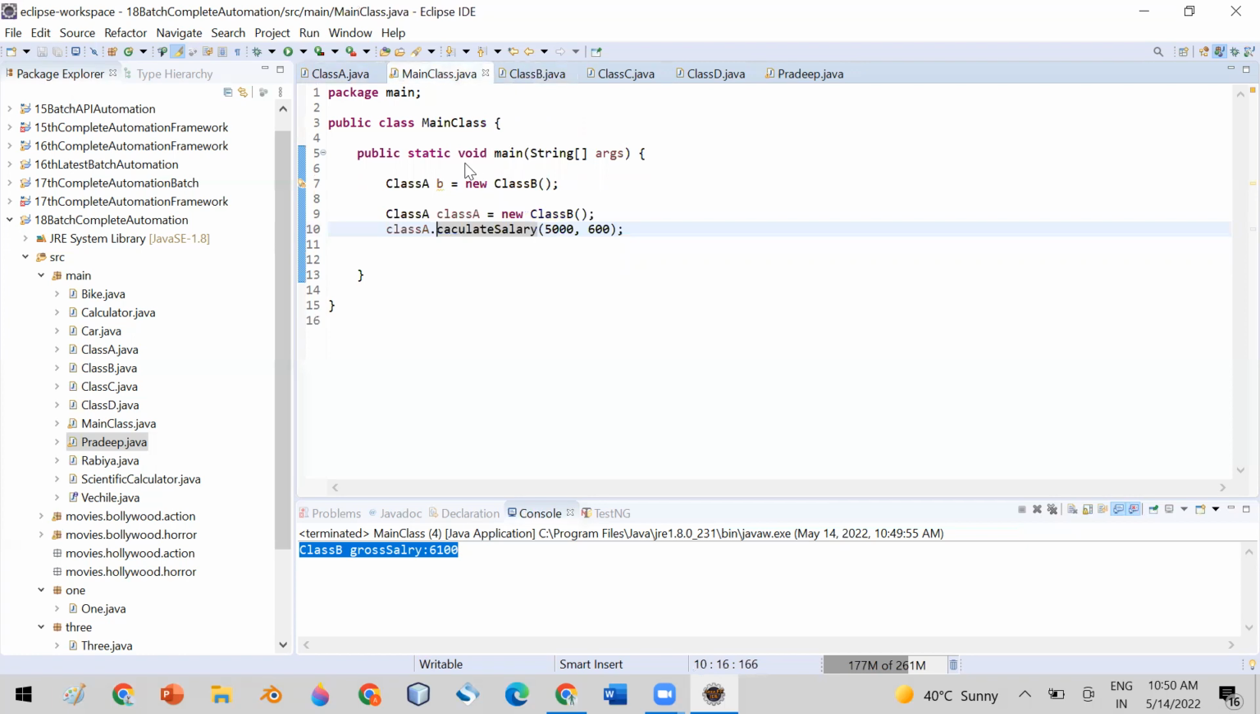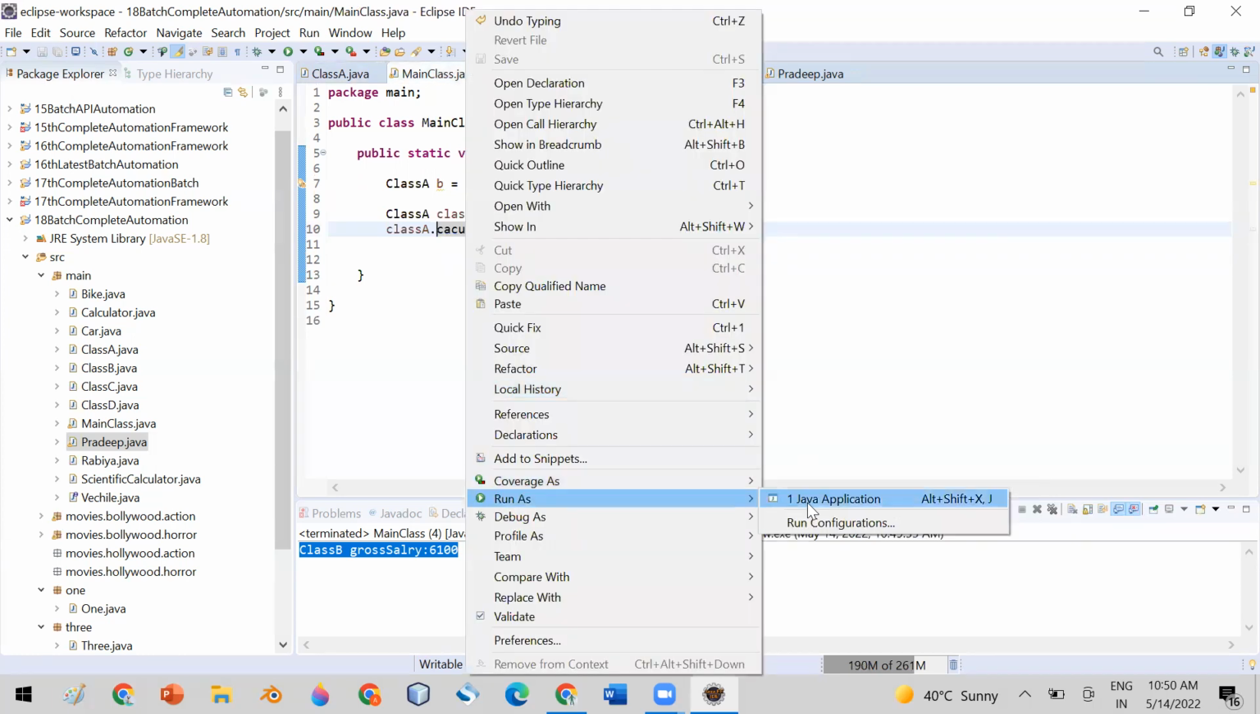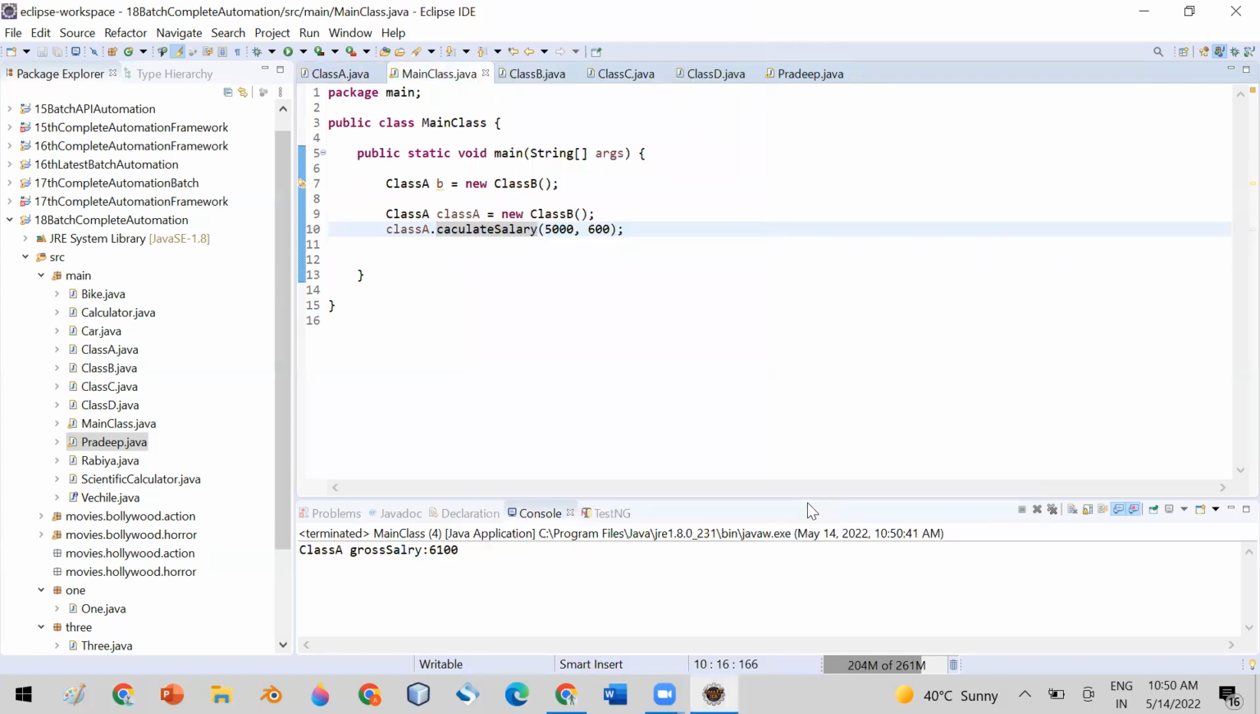So I will run this function again. This time it will call the function from parent. Yes, now you got the overriding. Very good. Anybody else? And again, I'm saying that don't think about that. I have to repeat two, three times.